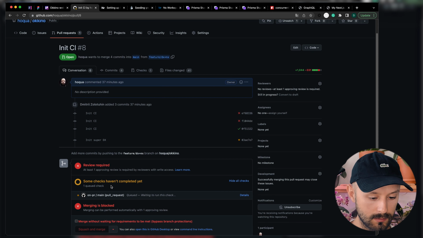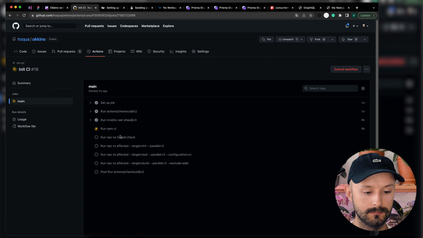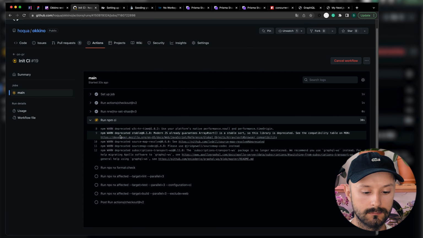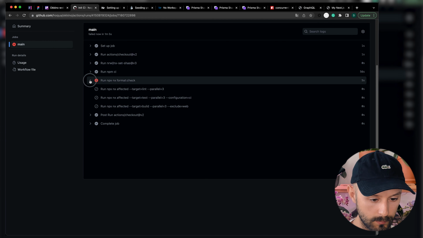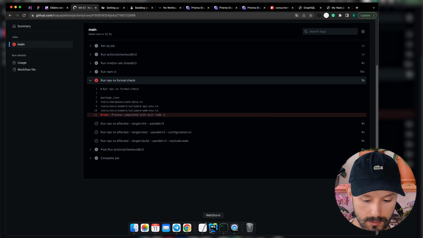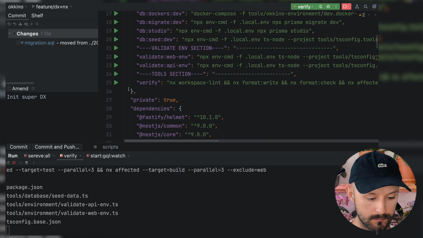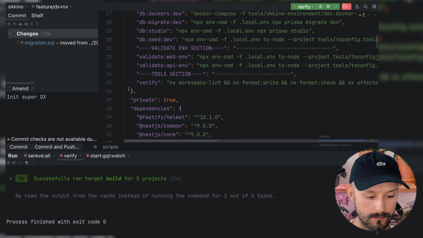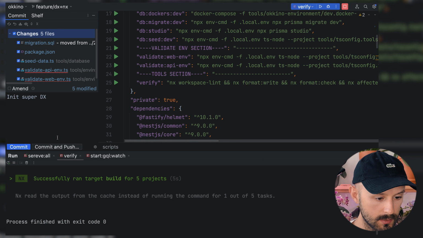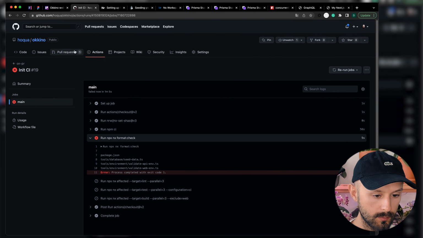As you see, it runs a new action. Let's wait for it. Yep, we failed at format check. Let's actually run our verify command. It should fix our files and run our tests. Yep, as you see, we have some changes there. Let's push those and wait for new job.